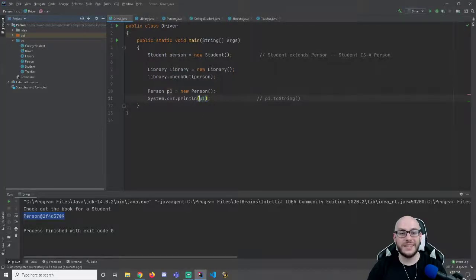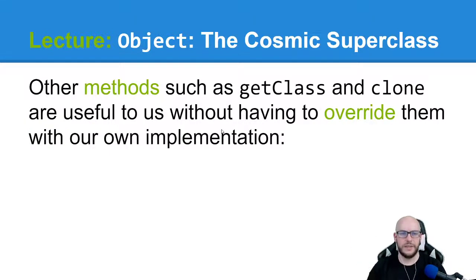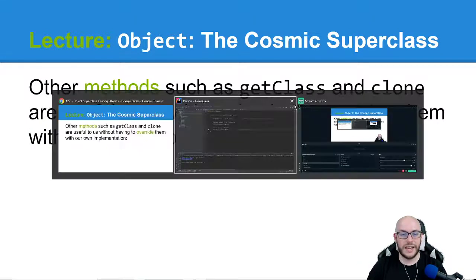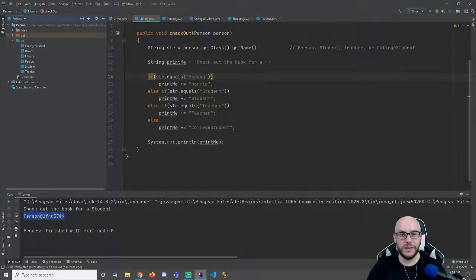So we can take this liberty. We can have this shortcut because we know everything has a toString, because Object is at the top of every class hierarchy, so it'll inherit down. Other methods such as getClass, which is where we stopped our last video. getClass is useful because it is how we can find out the runtime data type.